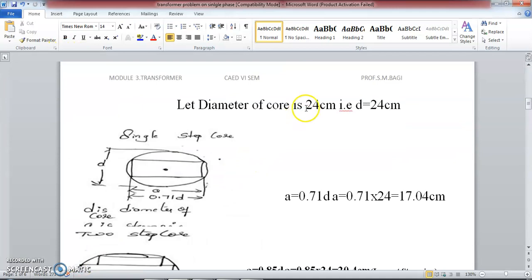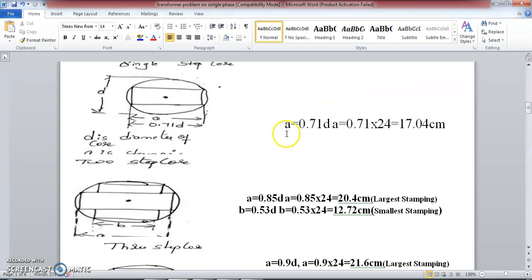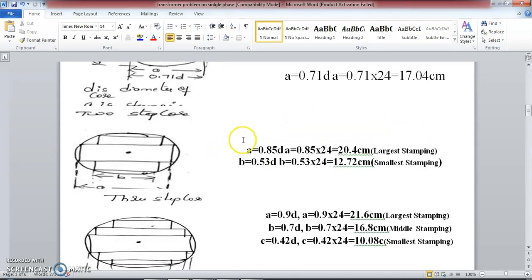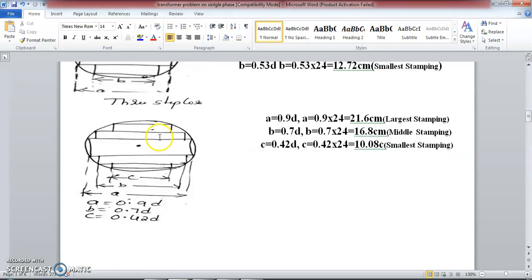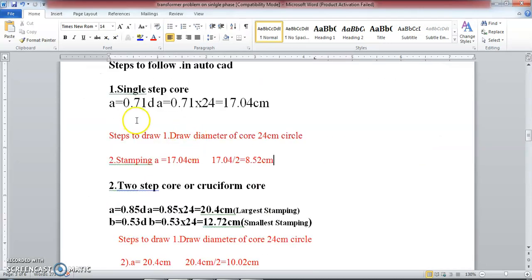I'll be taking one simple problem: the diameter of the core is 24 centimeter. I calculated the values for two step, A and B, the largest and smallest stamping, and I calculated the same thing for three step core. I wrote the formulas and substituted the diameter of the core, and we got all three values. Okay, so let us start. I'll tell you how to draw in AutoCAD, but before going to AutoCAD, let's see how to draw the steps.